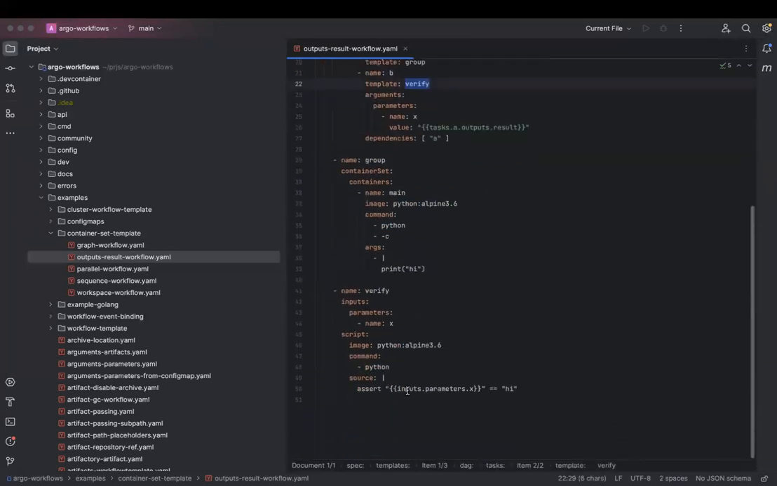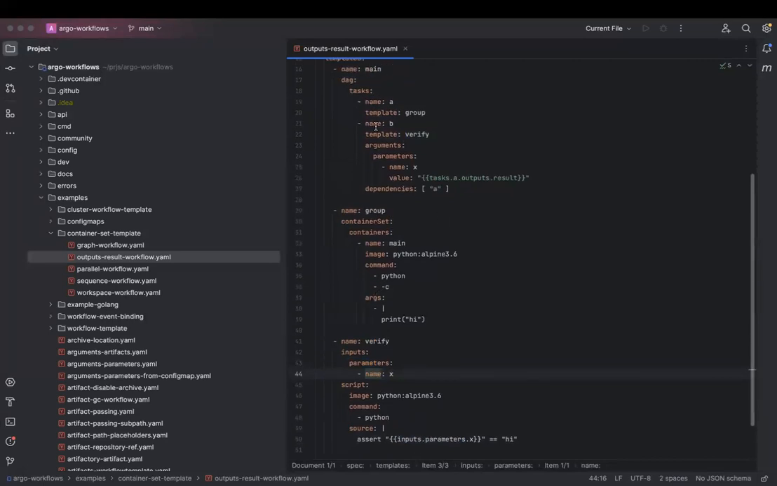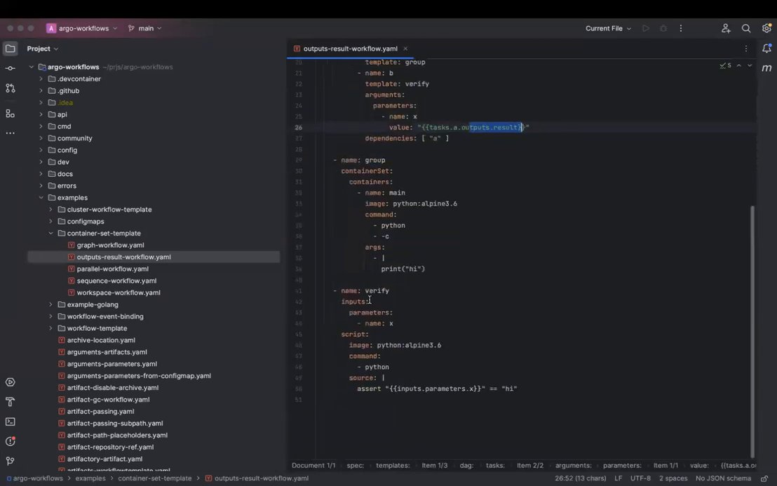In verify you can see an assert on inputs.parameters.x. These parameters are being passed here, and this is the input. Before, I skipped one step: in the verify task, an argument parameter x is being created. The value of this x argument parameter is tasks.A.outputs.result. So this stdout will go into the outputs.result map, and that is being passed here as x, and you are printing inputs.parameters.x. You are asserting it here, basically making sure it is hi. So that is about the output parameters. Thank you for watching.